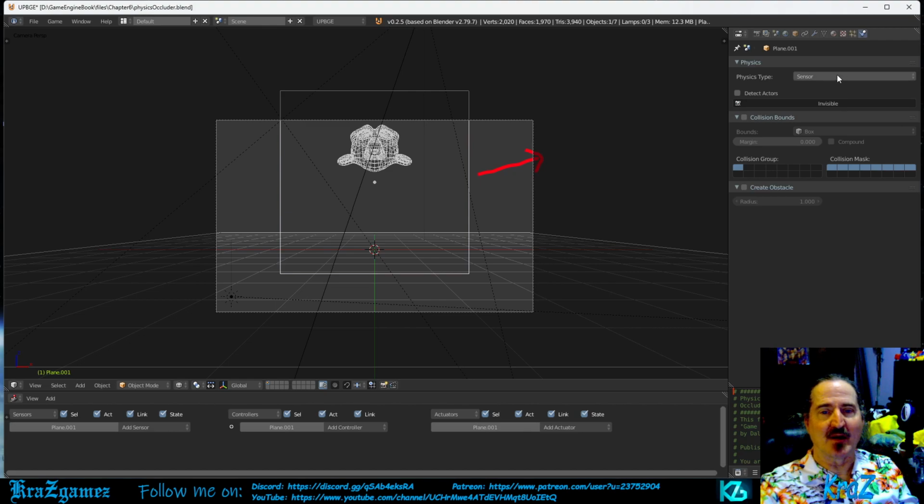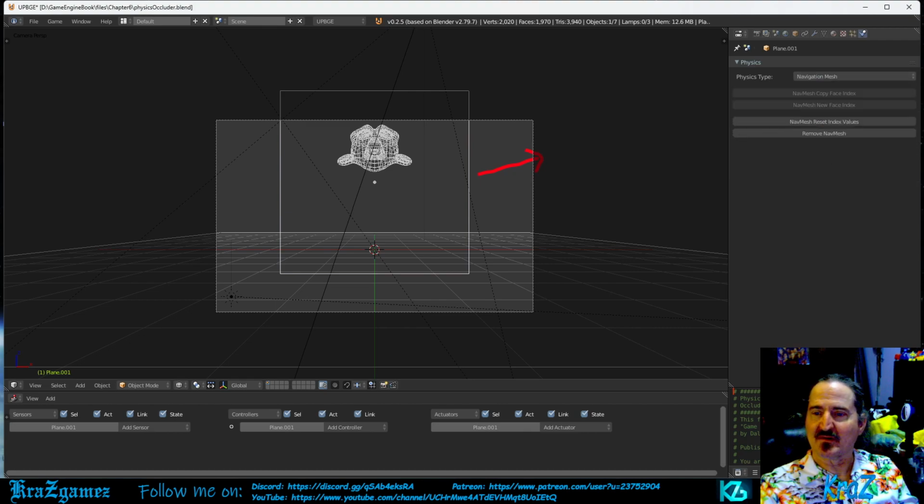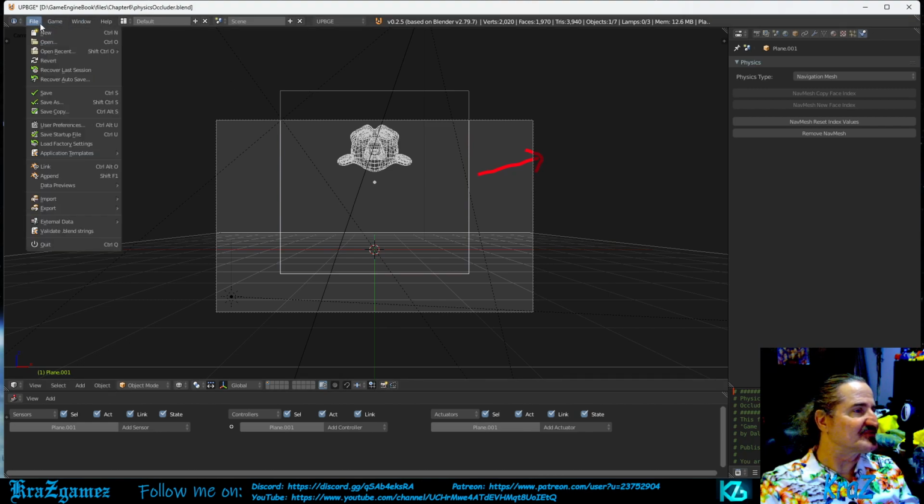Now we're going to go to nav mesh. This setting turns an object into a helper object that is used for pathfinding navigation. Since Blender 2.6, the game engine has a fully automated AI pathfinding routine. It can be used to direct an AI character through a 3D world, reaching a target while avoiding obstacles. Hands-on tutorial: navigation.